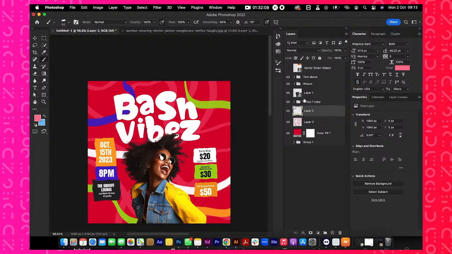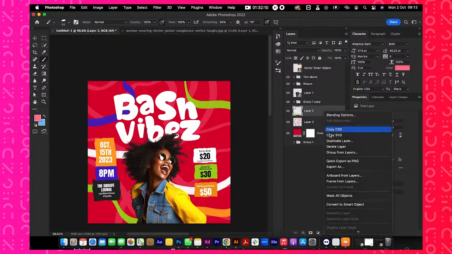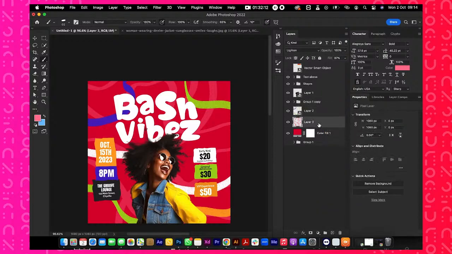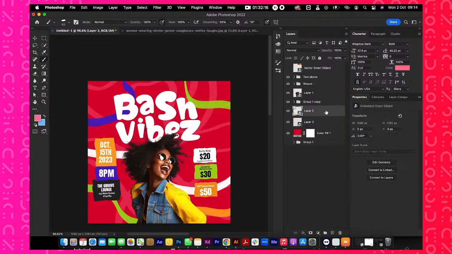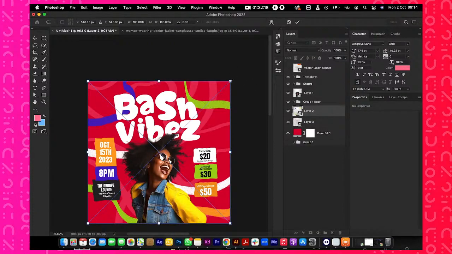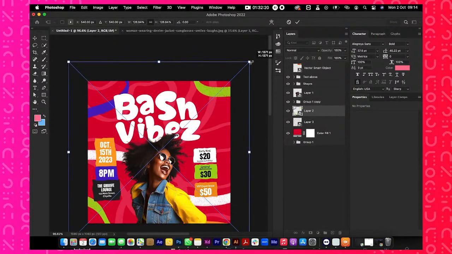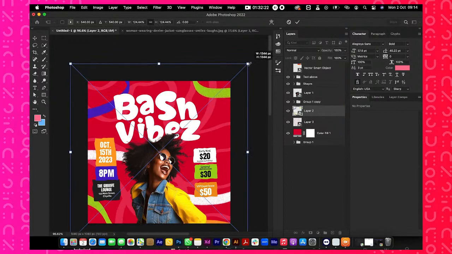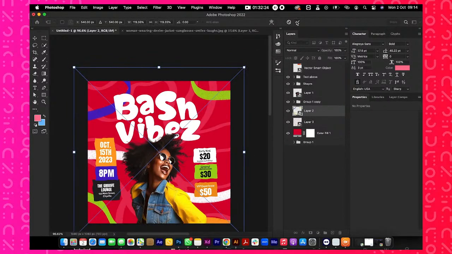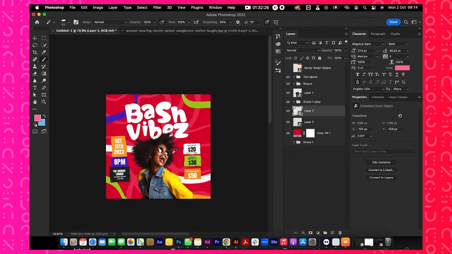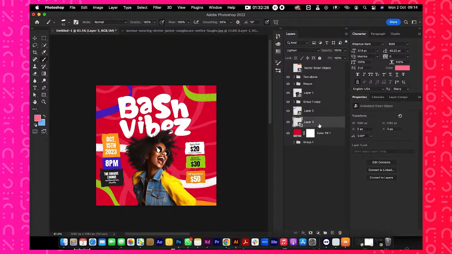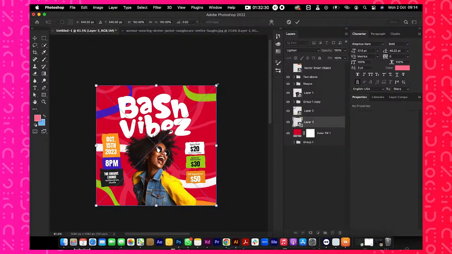Are you getting me? So I'll convert this to a smart object in case I want to increase the size so it doesn't look blurry. So I'm going to increase this like this. I'm going to also increase this like that.